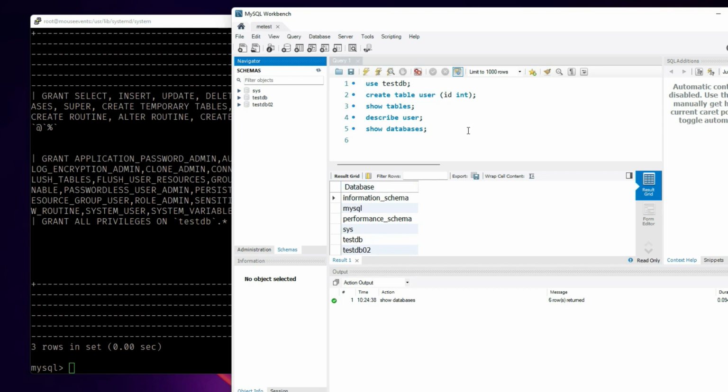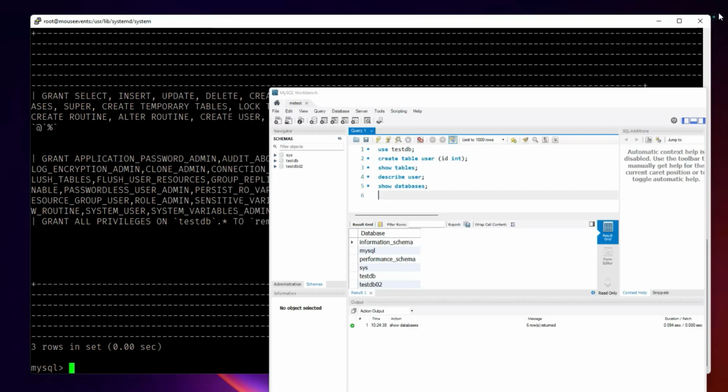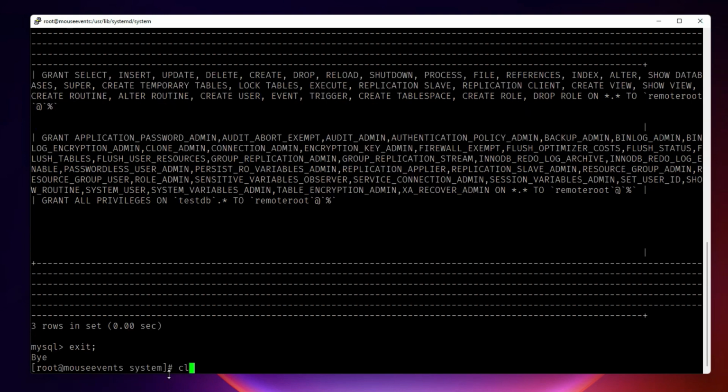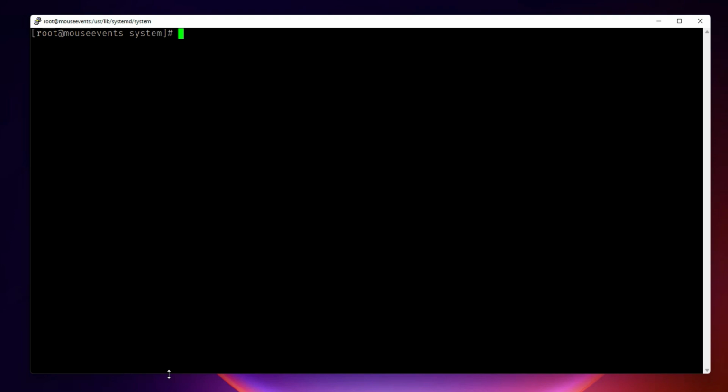But this is usually not how you will provide access to people. You will only provide access to a specific database to a specific user. And that's it. So let me exit here and clear the screen. So that's how we will set up a MySQL server on the cloud and connect from a remote machine. Thank you for watching this video. We will see you in one more.